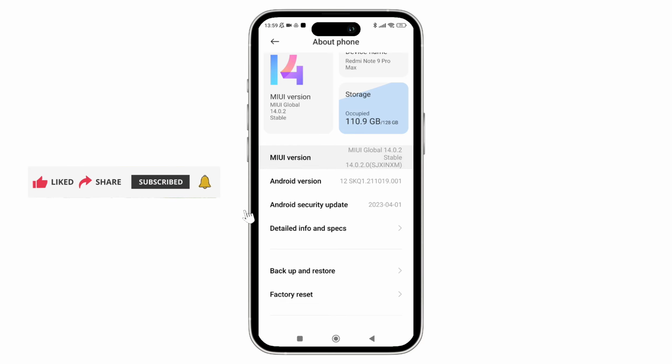Once you tap on it 7 times, you have to enter your pin, pattern or password if asked, and once you are done with it, you'll see the message that says you are now a developer.